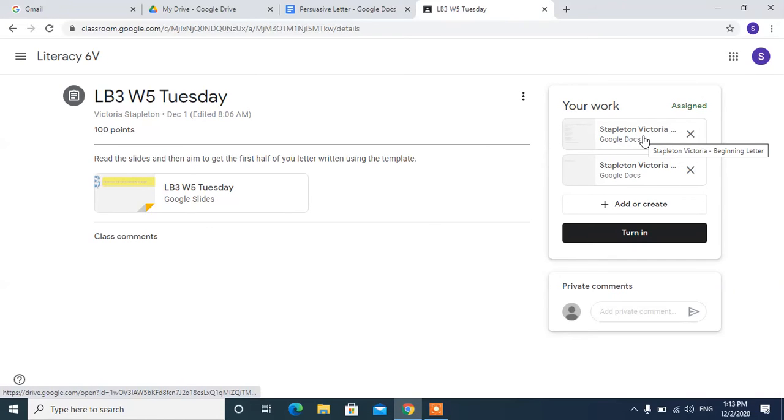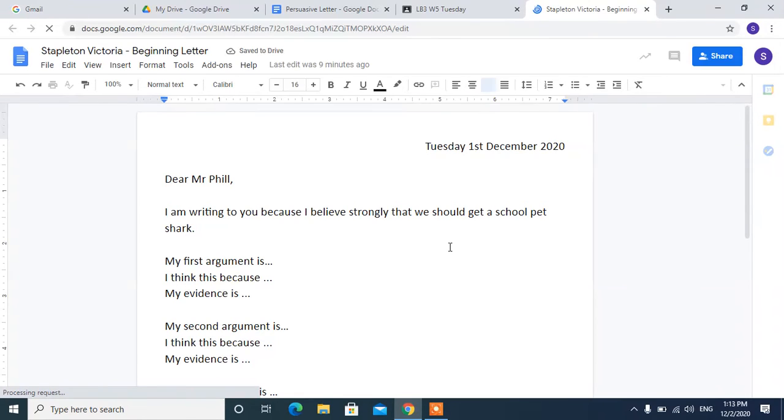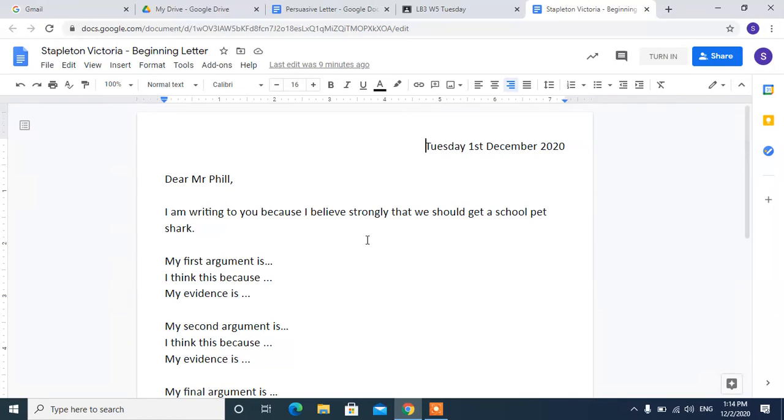So I can choose between my beginning and my developing or mastering letter, and I'm going to go for my beginning one. So straight away it's going to open it up, and it's got my name at the top, so when the LFs are marking this, it's nice and easy for us to see whose learning it is. So I've already put my first sentence in. I'm writing to you because I believe strongly that we should get a school pet shark.